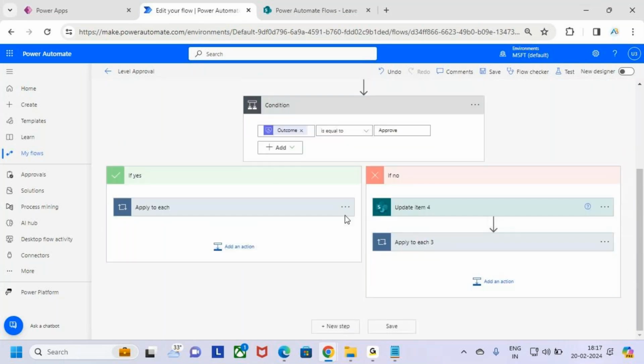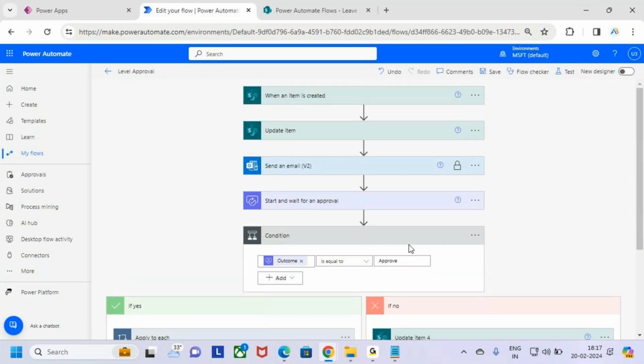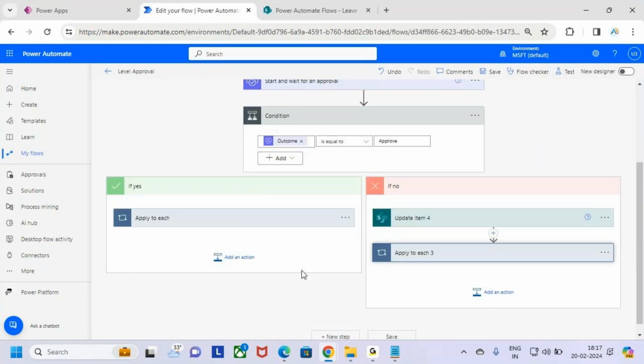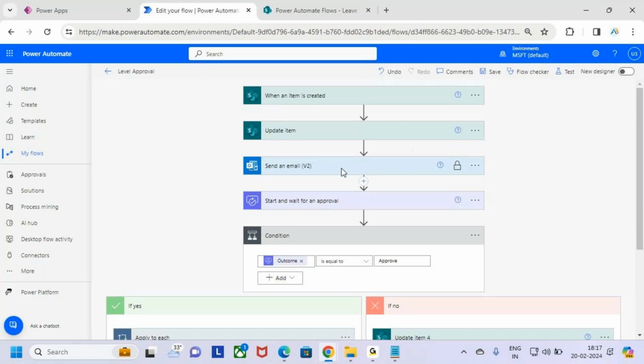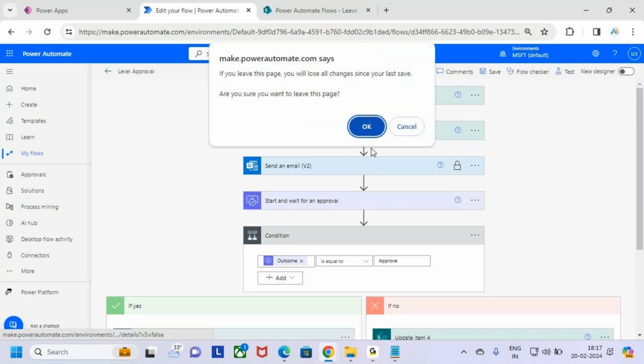This is the single level approval case. In today's session we need to discuss multi-level approvals. We can add the multi-level approval here itself, but instead of adding it in the same flow, let me create one new flow for the multi-level approvals, both manager and HR. So just go back.